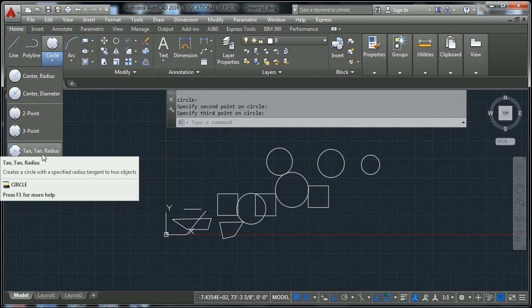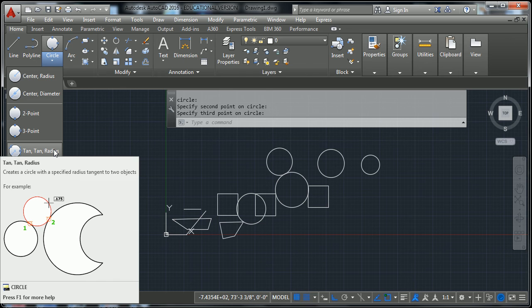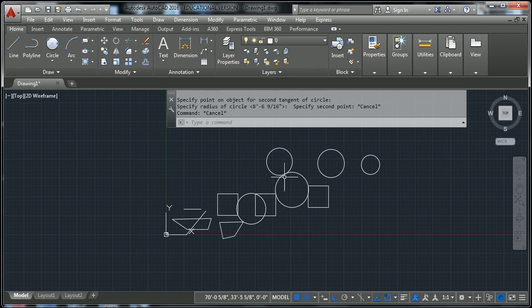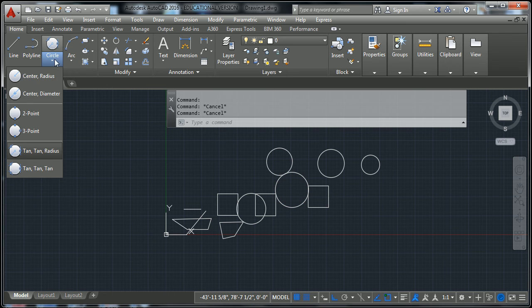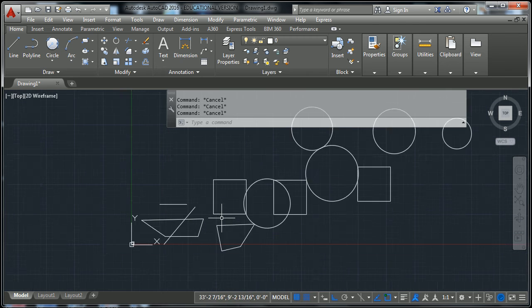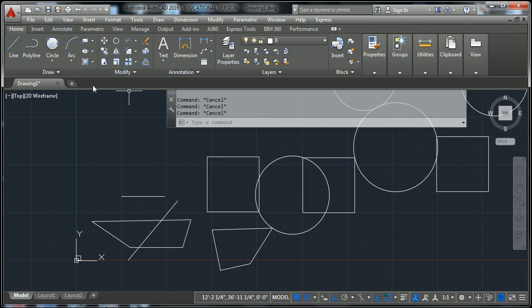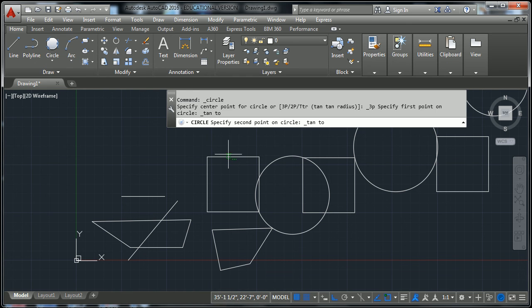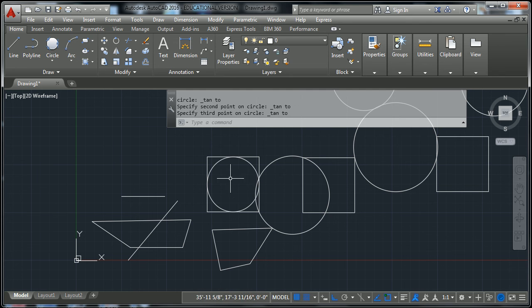Or the tangent, tangent, radius, so we could select this tangent and that tangent and figure out a radial point. Okay, so I drew 2 circles on there. There are several different ways of putting in a circle. So if I select that tangent and that tangent, it will put in a circle within the confines of a straight line.